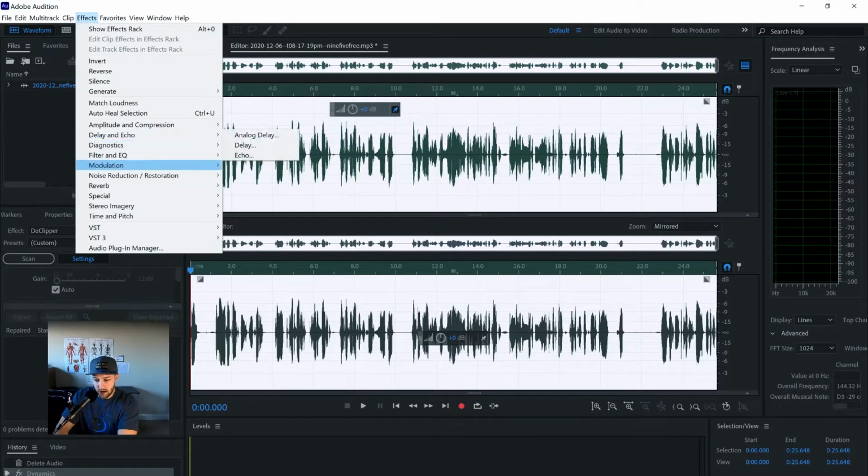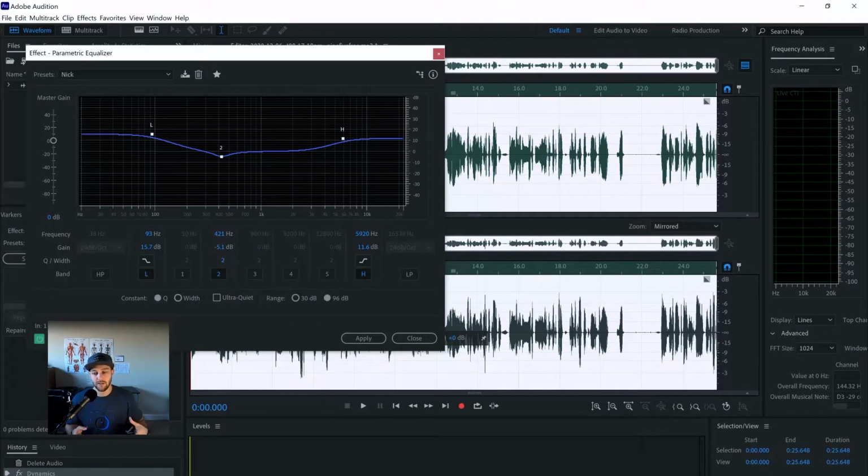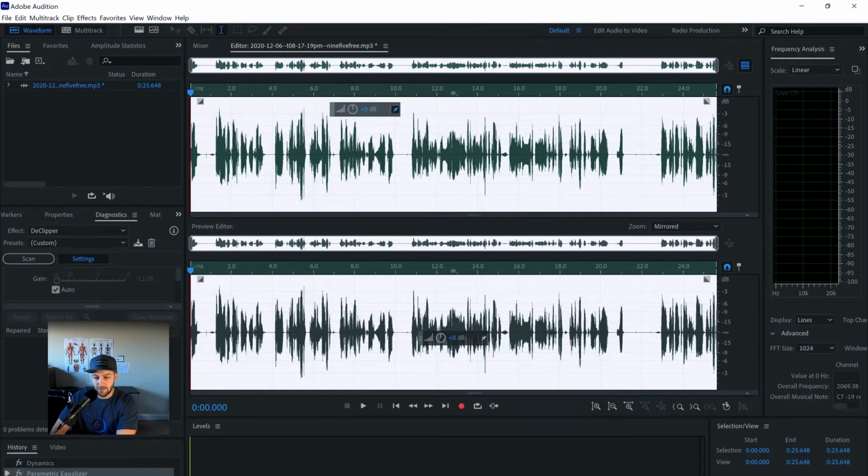Then I come in, and I will add in filter and EQ. I will add a parametric equalizer. This is where I'm actually able to bring out some of the deeper frequencies and the higher frequencies, and it just makes my voice sound a little bit crispier. So I hit apply, and that effect is now added.